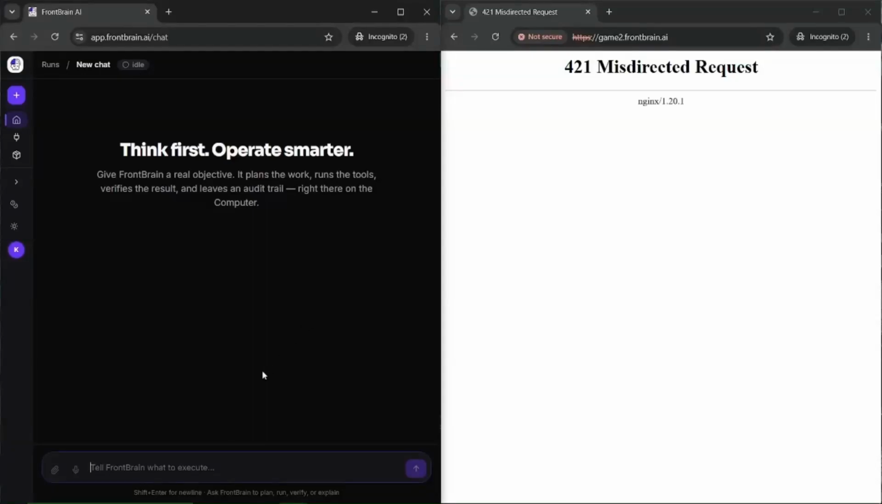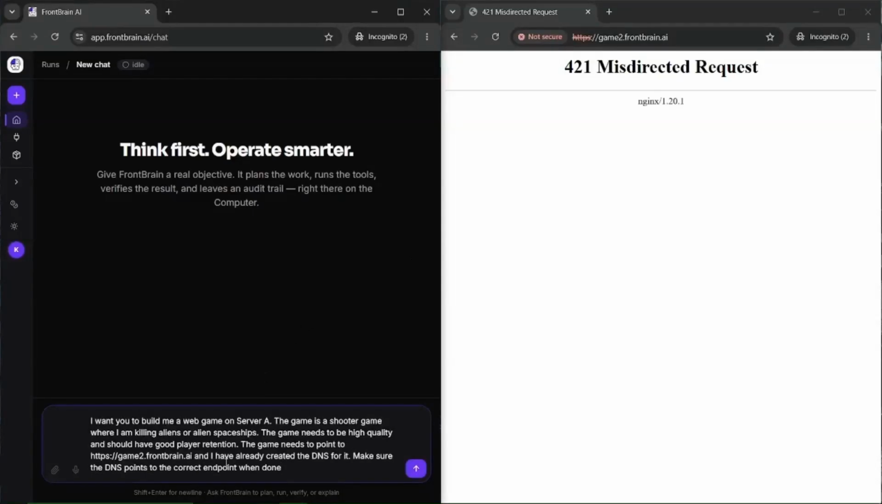The target address currently returns a 421 error. FrontBrain receives one prompt. Build a high-quality alien shooter on server A, publish it at game2.frontbrain.ai, and verify the finished result.